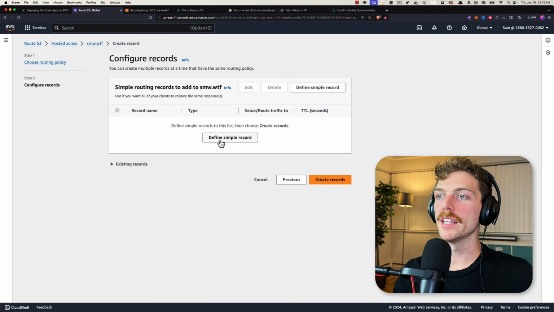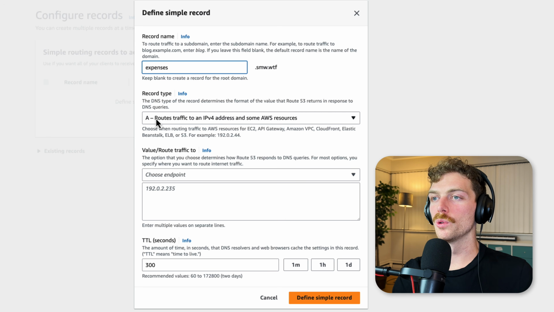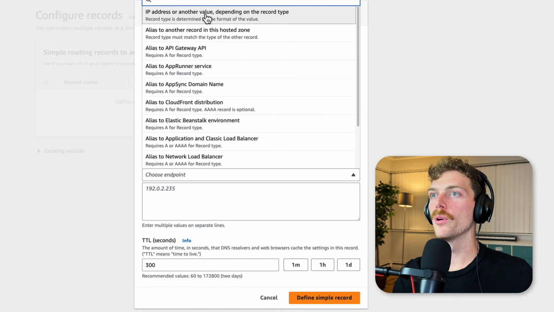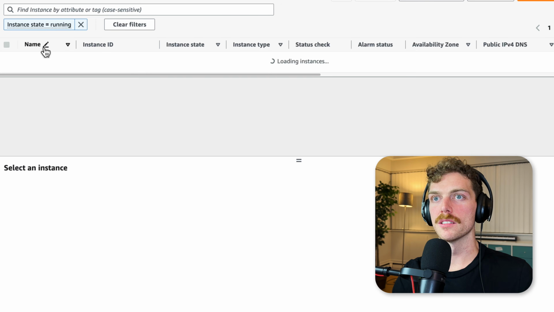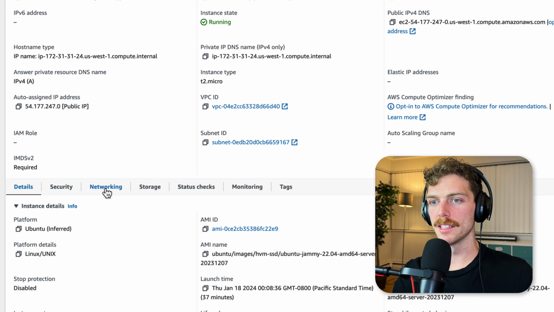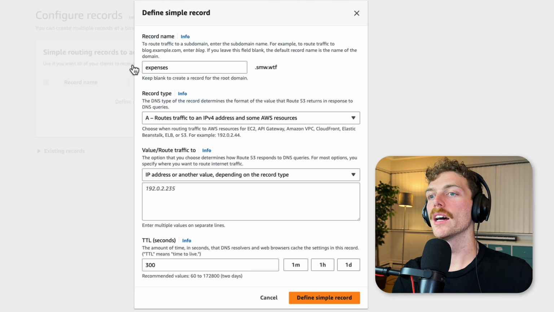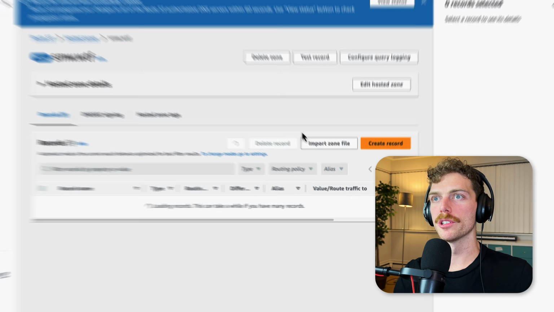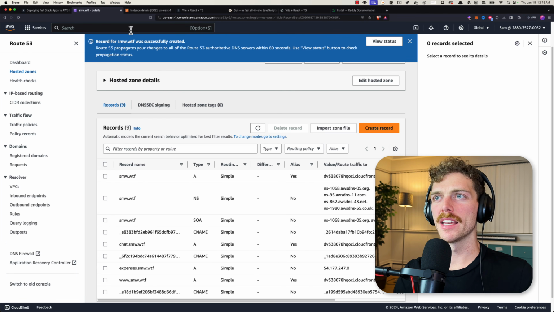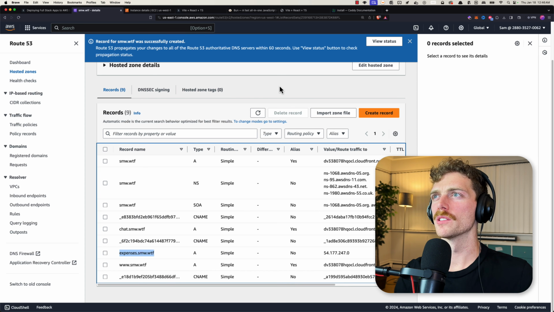Click next, define a simple record, and this subdomain is expenses. That's probably good actually. That's my application. We're going to do a route for this one, and the endpoint is going to be an IP address. I'm going to go back over here and go to my instance that's running and make sure that I select the public IP address right here. So just that IP address. I'm going to copy that, put that in here and define the simple record, and then I can create that record. Once that has been created, it can take a while for that to actually come into effect, but from experience, this usually always works for me.